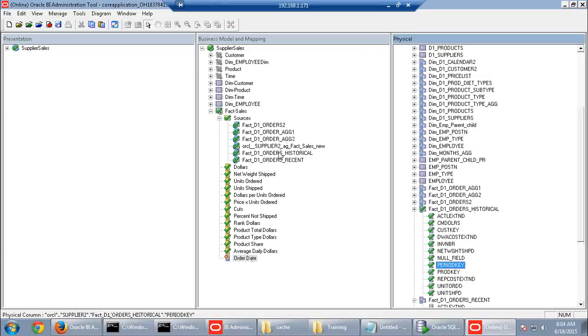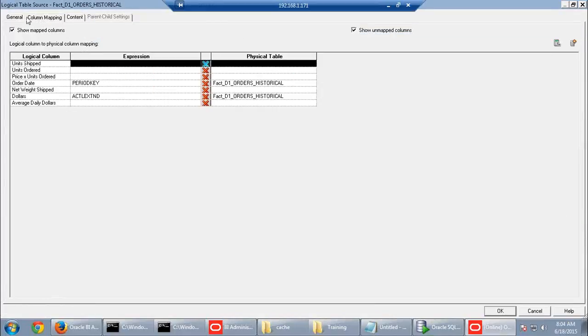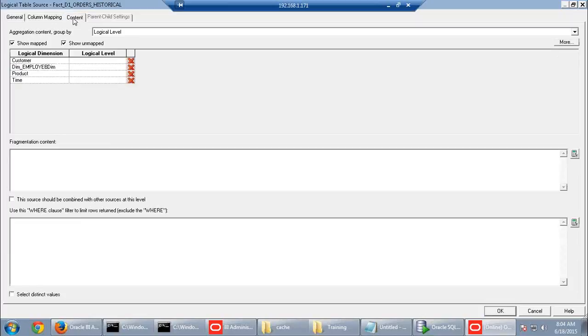Open your historical table. Now under content, you have something called fragmentation content. Do you see this fragmentation content? Under a logical table, if I have multiple logical table sources that are partitioned, the first option is that this source should be combined with all other sources at this level. At this logical table level, this fact historical table should be combined with others also. Others means if there is any other partition table, it should get combined with that also.